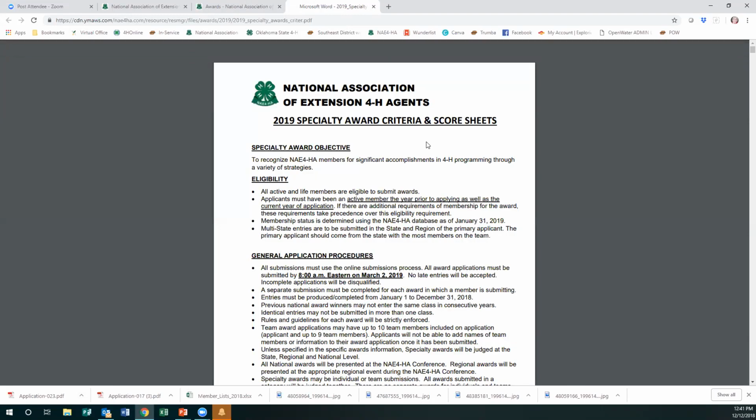No, state member recognition contacts will only be assigning folks to judge their state awards. The member recognition regional chairs will be assigning people to judge regional awards. And so there may be people from your state who may get asked to judge regional awards.